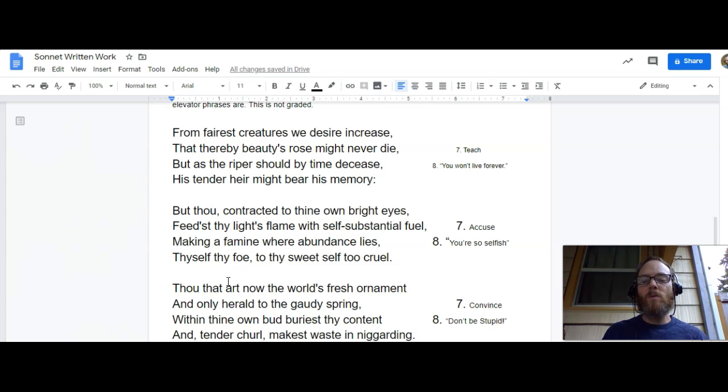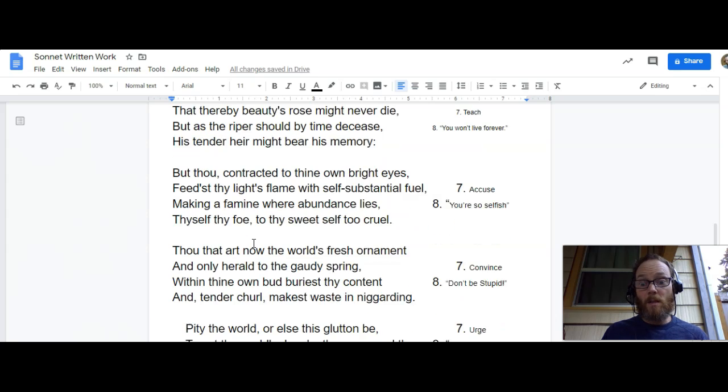From fairest creatures we desire increase, that thereby beauty's rose might never die. But as the riper should by time decease, his tender heir might bear his memory. That means it's natural for beautiful things to die, and we want people to basically have children. We want beautiful people to have children. That's basically what it says.